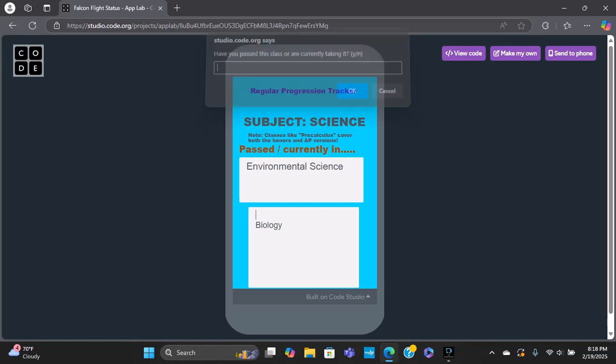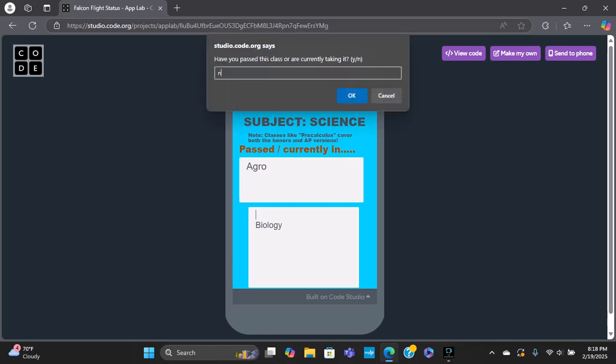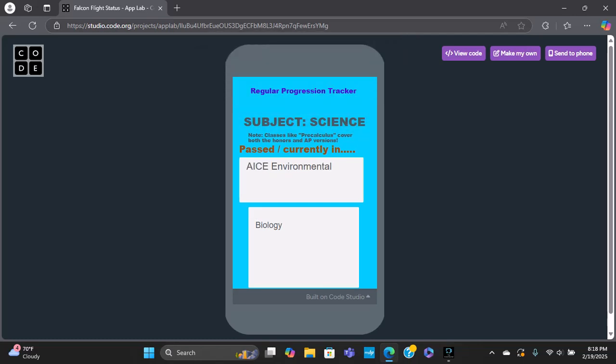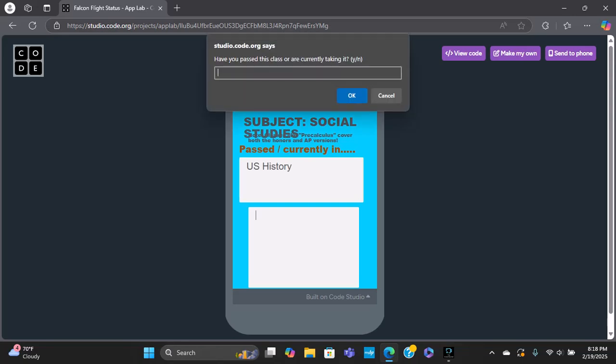Earth and space, forensic science, environmental science, agro, marine science, ACE environmental, etc., and you put no for all of them. And again, like I said, it's all saved, so you don't have to try to take a screenshot or anything. It'll all be saved at the end, as you'll see. So now we move on to the last core class, which is US history. So have you passed this class or are currently taking it?